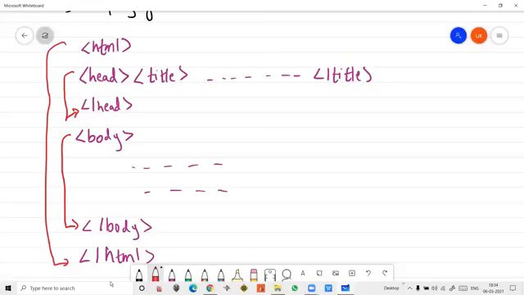Head tag is the container tag for title, because title is enclosed within the head. Look here, opening head and closing head. And the body tag is the container tag of all the different tags which we are going to use. But the HTML tag is the main tag and it is the container tag of every other tag.